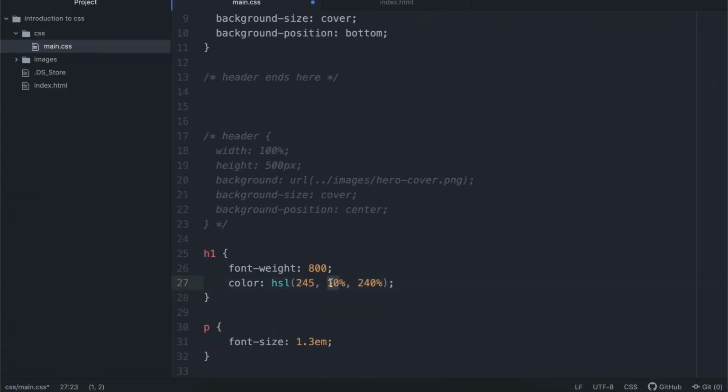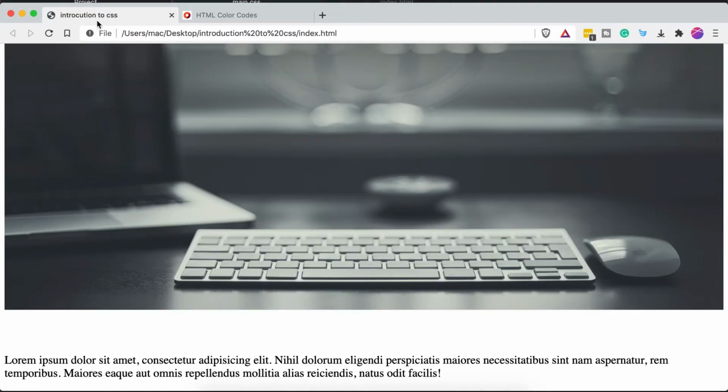245, it was 90 I think, and then 50. Okay, let's save it. Let's take a look at our website, and now we have the blue color.